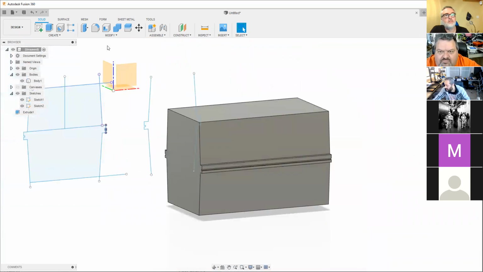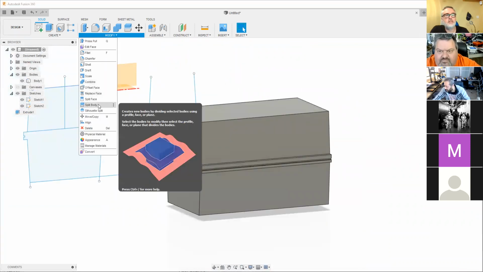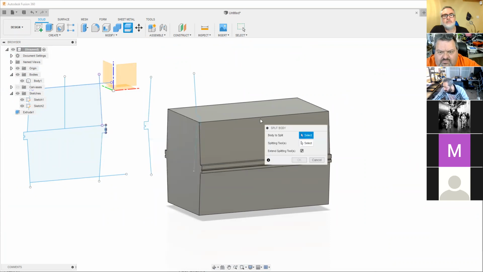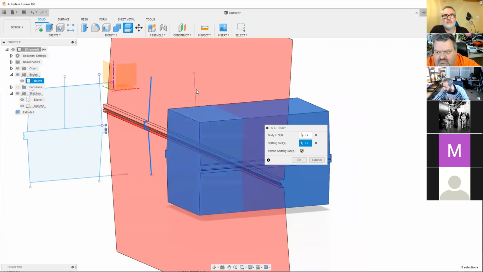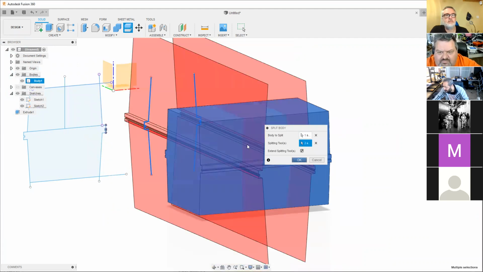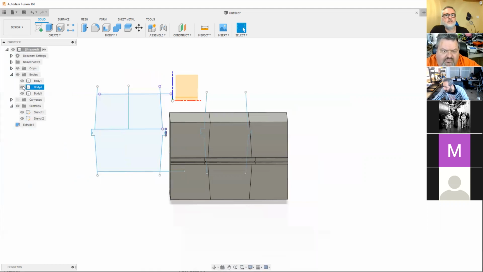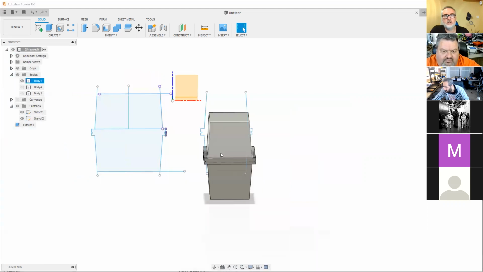So what we're going to use is modify, split body. Right. I see it now. Split body is that one, and then with the splitting tool, you just select those two lines and it should just cut it like that. Okay. Thank you. Hide the two outlines.